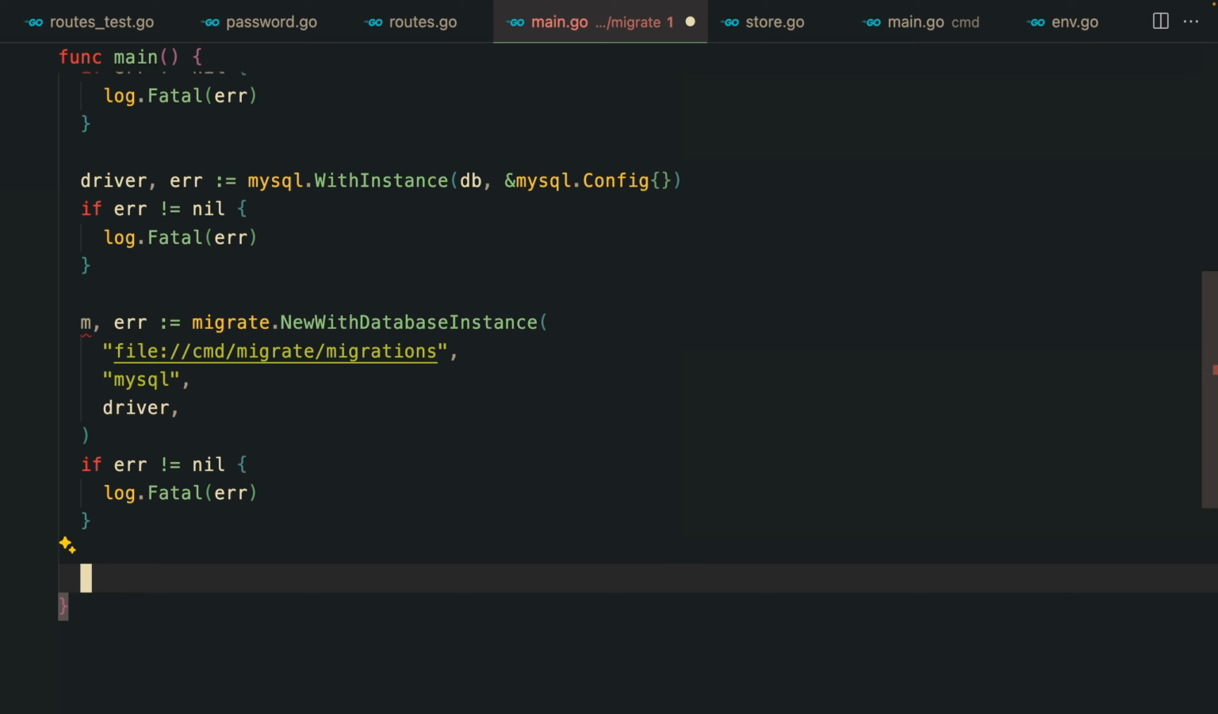There's the up and the down. If you want to do the changes, you call the up or the latest. And if you want to revert, you need to call the down. So it's going to revert all those changes. So here let's see what command we want to pass into our CLI.